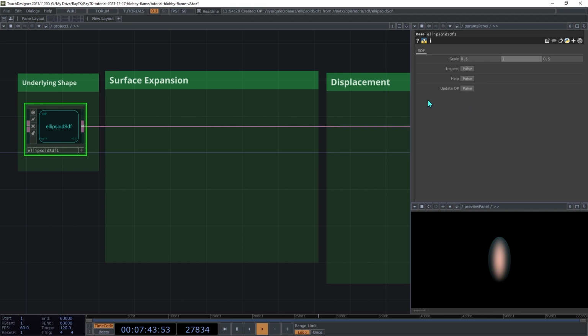We're using an ellipsoid SDF instead of stretching a regular sphere because non-uniform scaling tends to cause rendering problems in ray marching. The ellipsoid SDF is specifically designed to behave correctly when it has different dimensions on each axis, though, so we don't have to worry about that as long as we're using this operator.